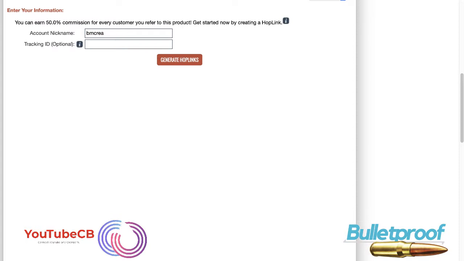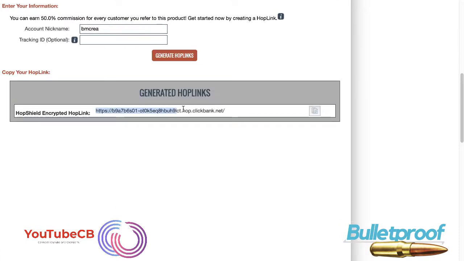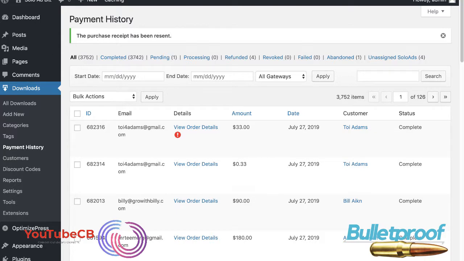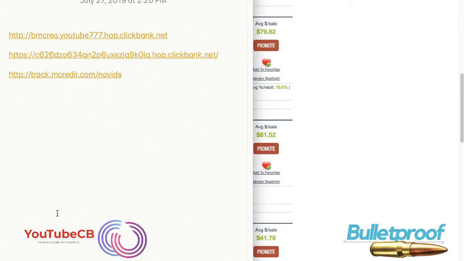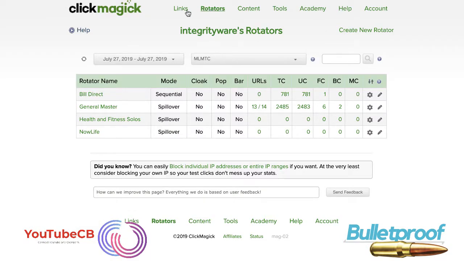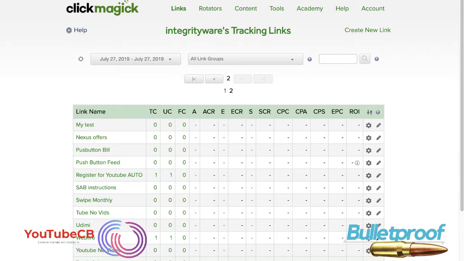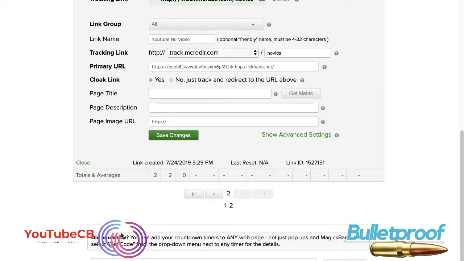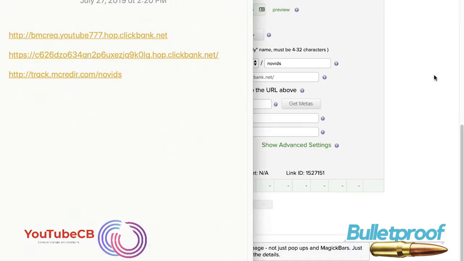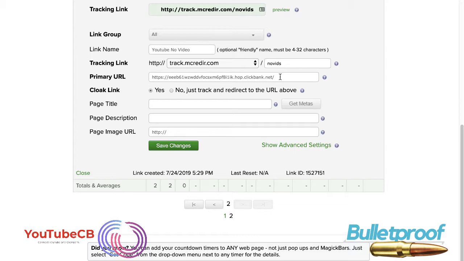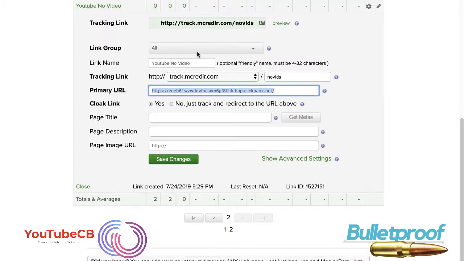I just went in there, typed in my nickname to generate a hop link, and it creates the link for you. So that's what this link is. And this link right here comes from my ClickMagick account, where I went in and created a tracking link to go to that particular product, which is my preferred way of doing it.